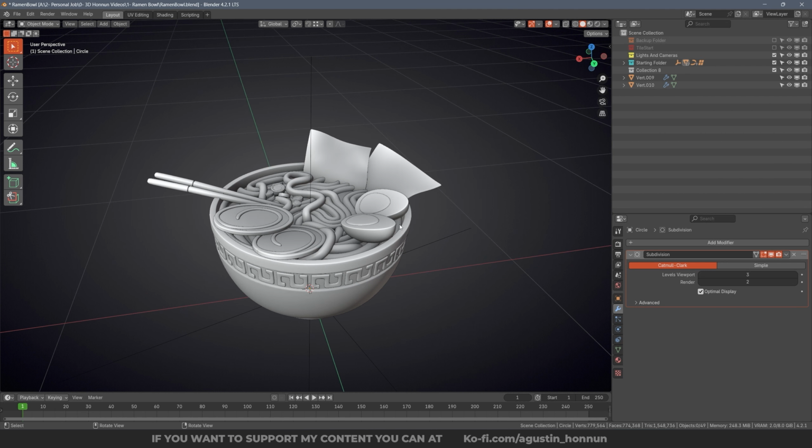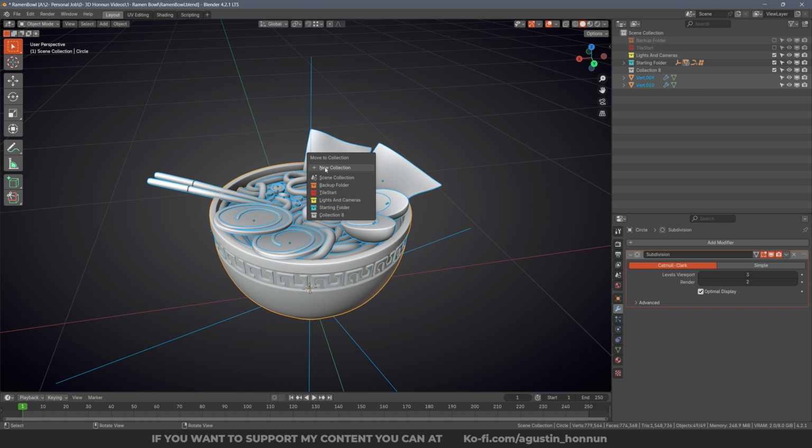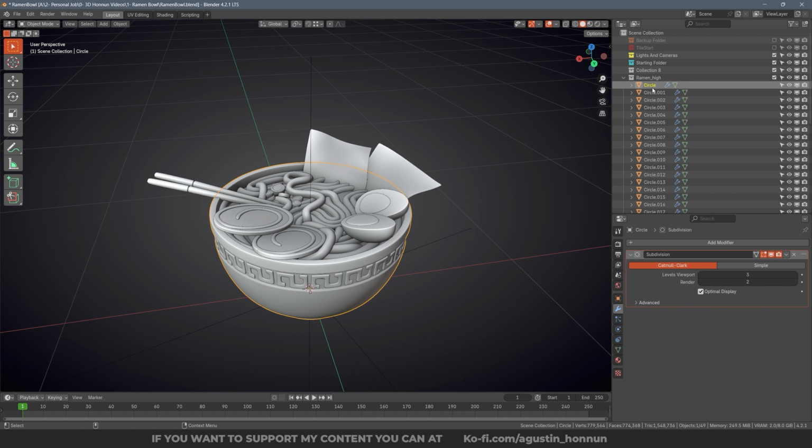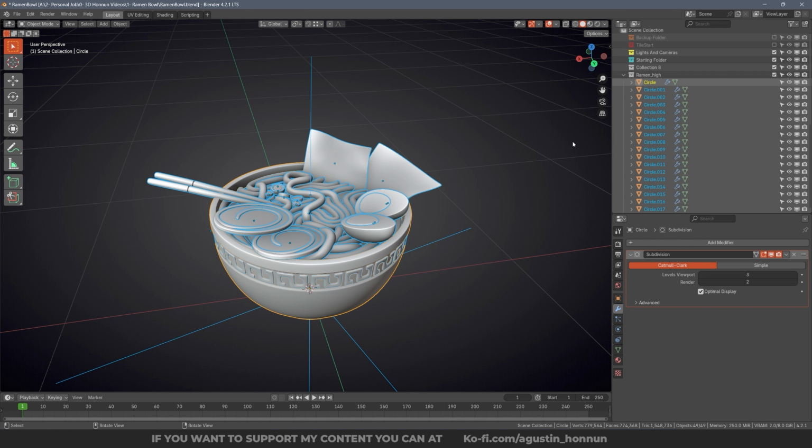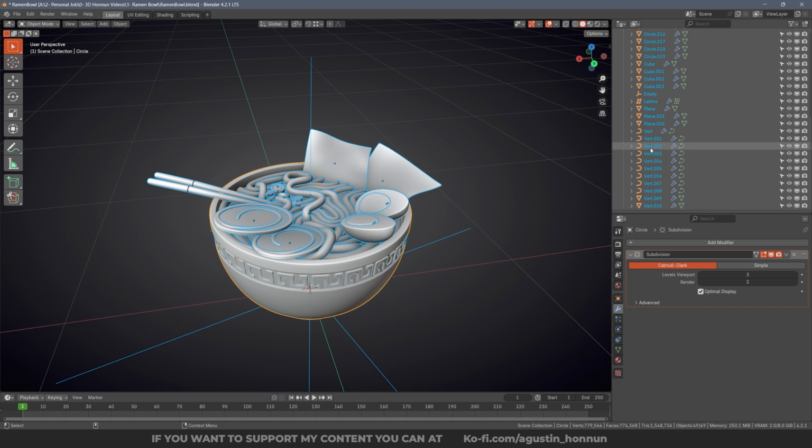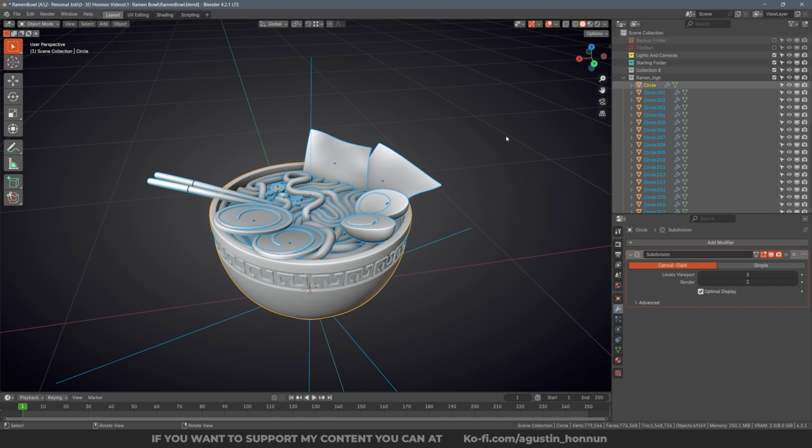Well, now we are going to be moving all of these meshes to a new folder. So select everything, press M to move to collection, new collection, and I'm going to call it Ramen_high. Alright, now we need to rename all of these pieces with any name, but we need to add the suffix high. I highly recommend using an addon for this. You can rename every piece manually, but it will take you a lot. So I'm going to be using an addon for this. It will be in the description below, so you can download it.